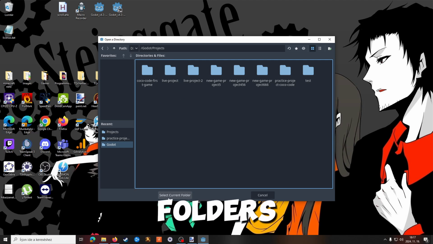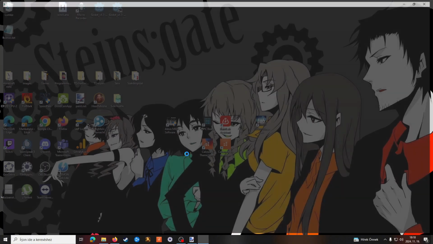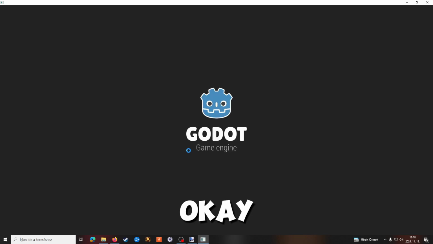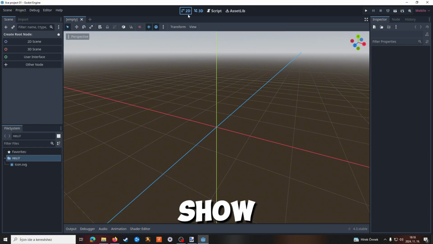Inside the project folders there's a lot I was working on or trying to make something out of them, and we'll go into the mobile renderer for 2D. And that's all you really need: a name, a path, and a mobile setup. Okay, once the engine is loaded, we are going to wait a moment. All good. I'll quickly show everything.